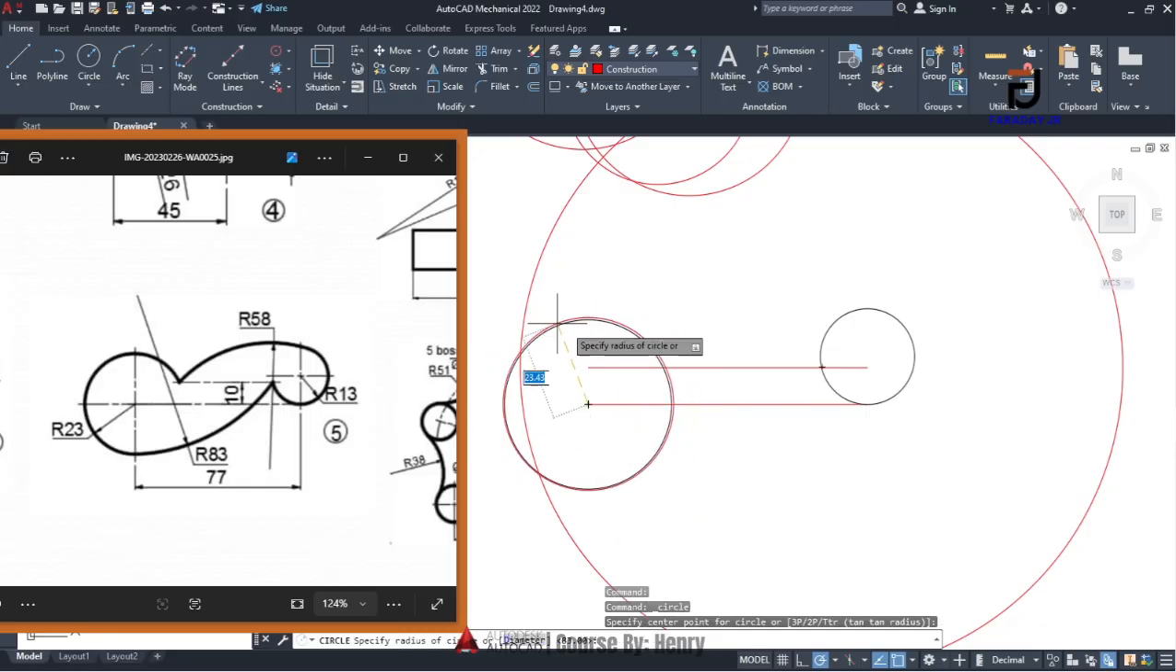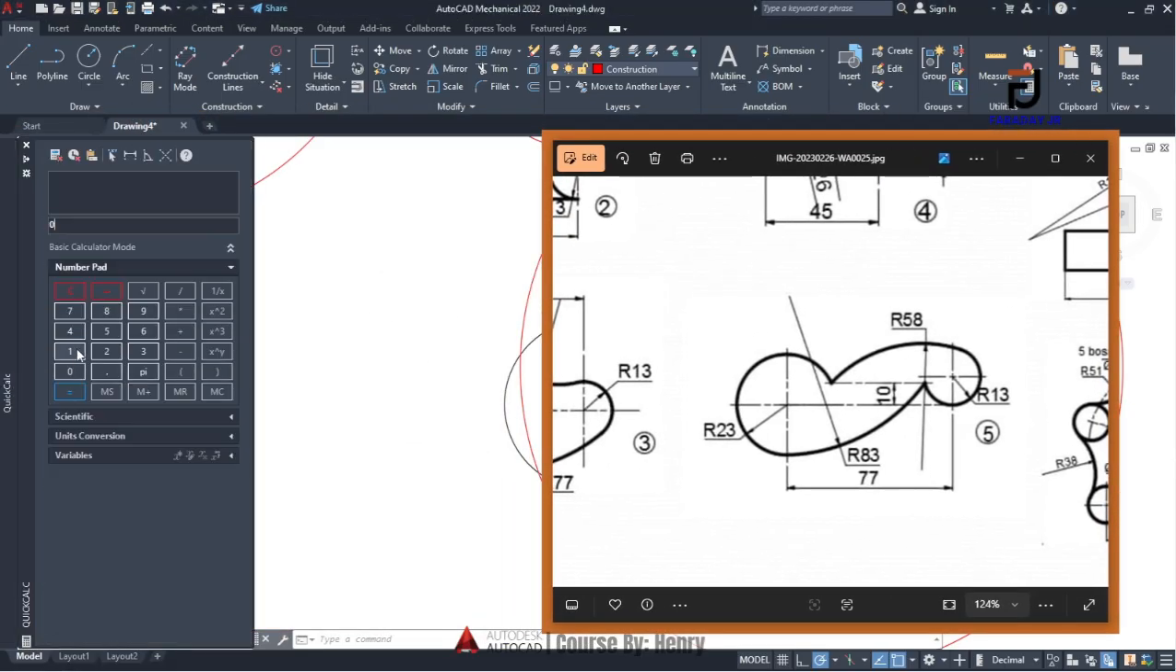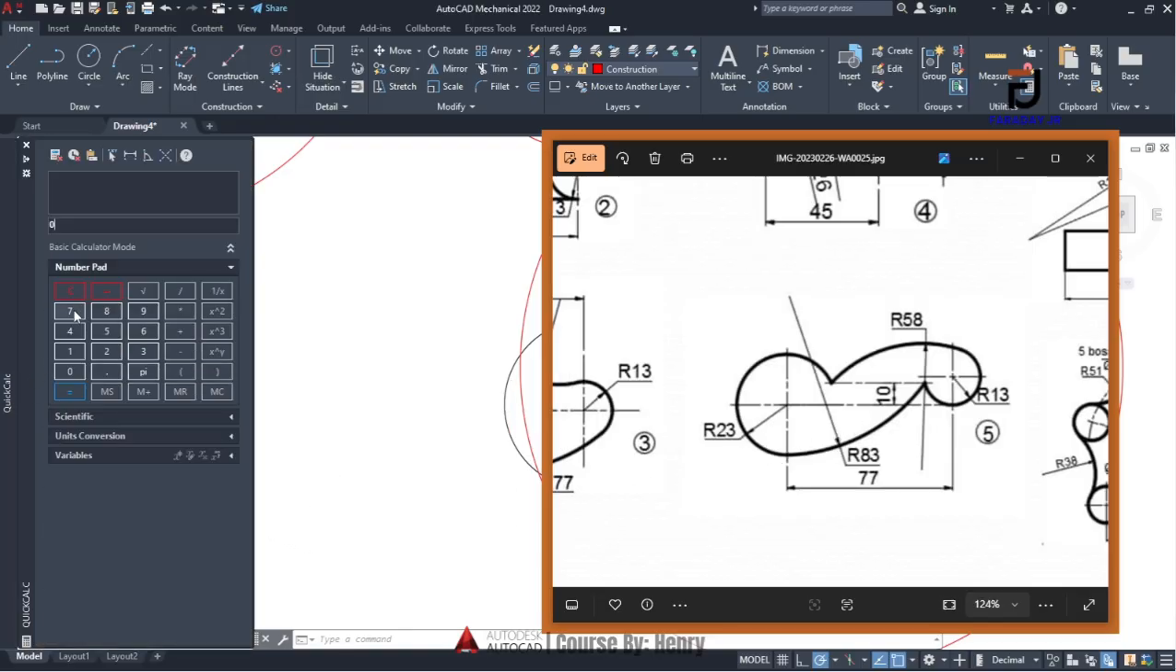So we perform our calculation. Let me bring my calculator. We've already done this, so I just perform my calculation, which is supposed to be 23. This is touching it externally, so let's perform the calculation. We use the plus. If it's not working out, then we use the minus.